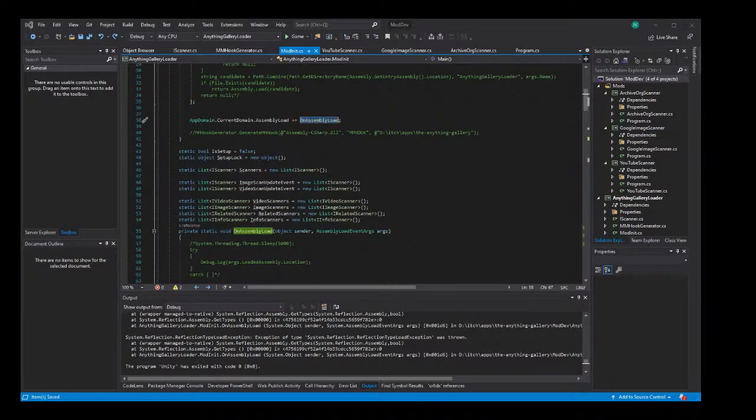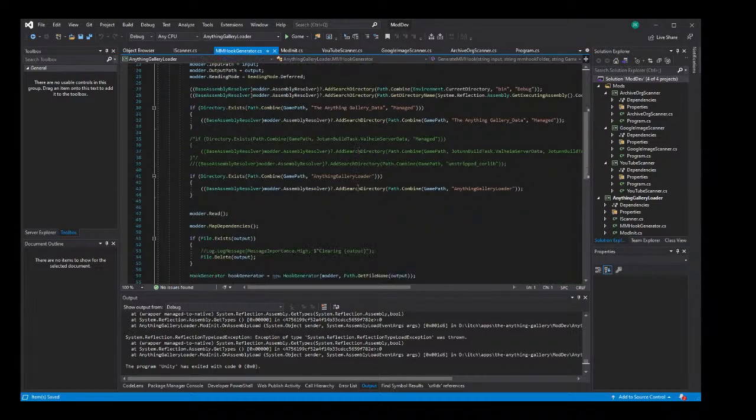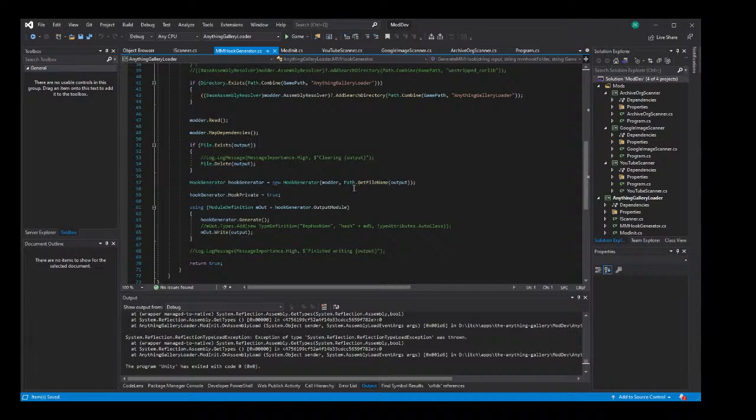Actually, do I? Yeah, I do. Do I need to modify my hook generator? Probably.